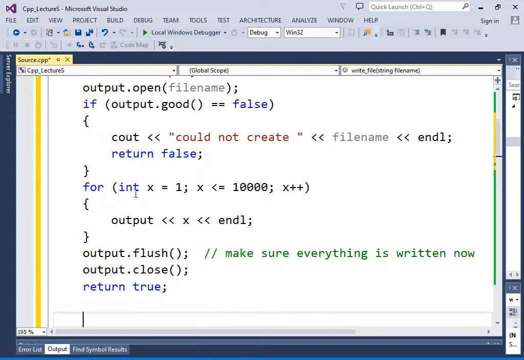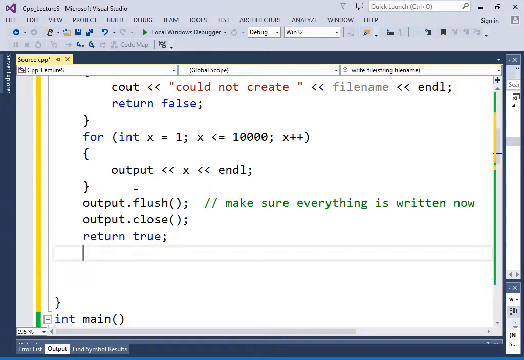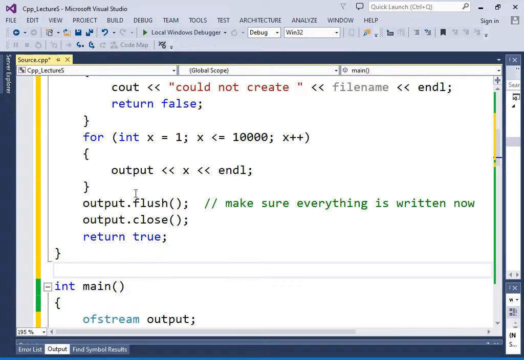And then there's going to be a closing brace. If there's not one, it's a problem. So we need our close brace, and the next thing we see is int main, because we are at the end of our function.